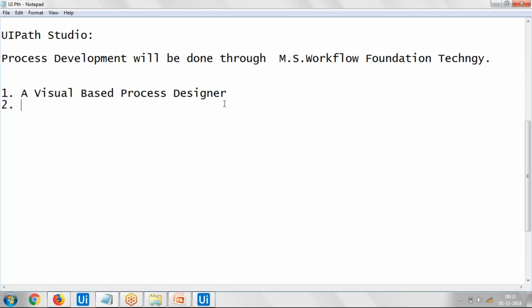What is the visual based process designer? By use of activities. And how do we do that? Drag and drop. Okay, so this is the methodology, this is the methodology how we develop the solution.